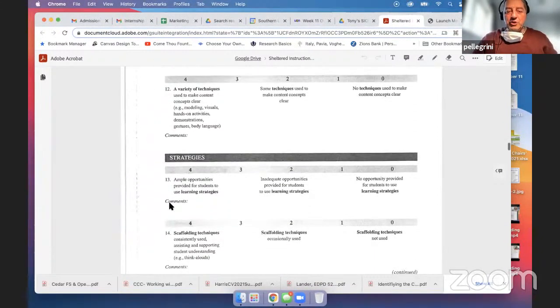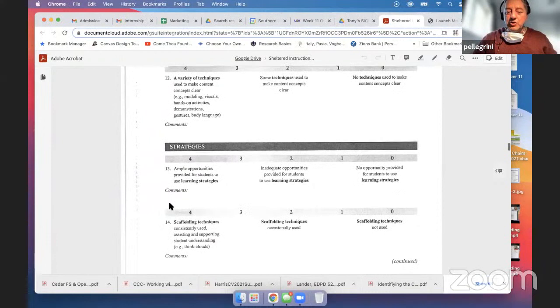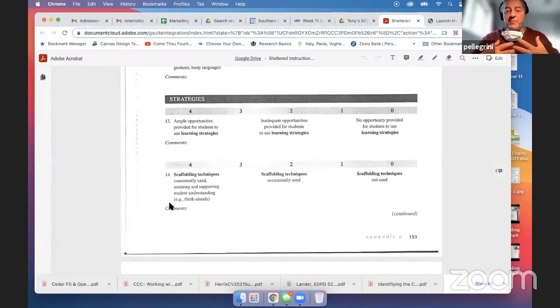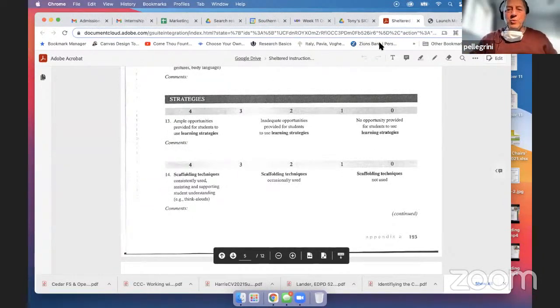And then strategies: ample opportunities for learning strategies, scaffolding used to support student understanding, give them examples that they can build along. I did want to, and Clint did show you the video.